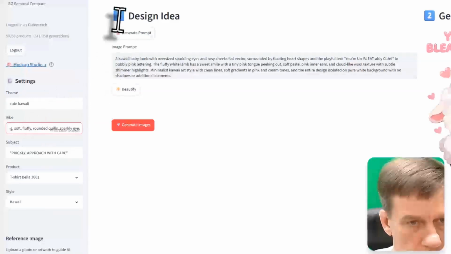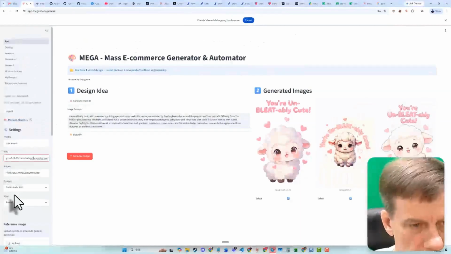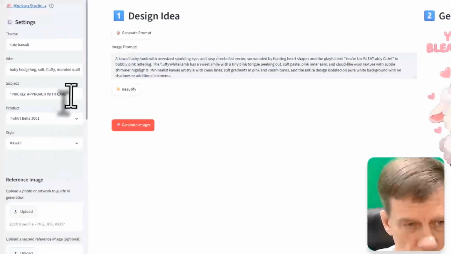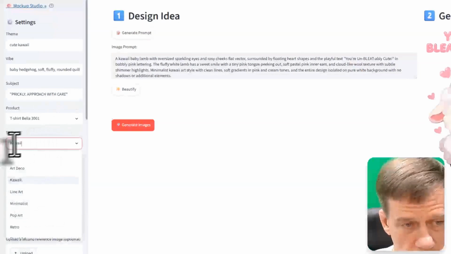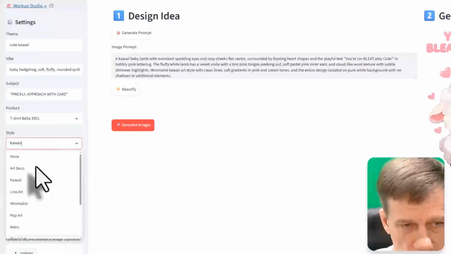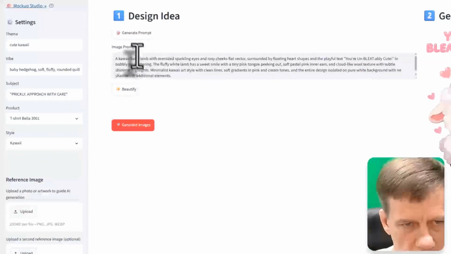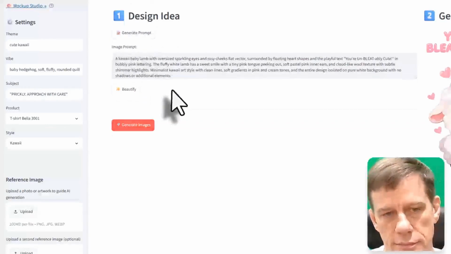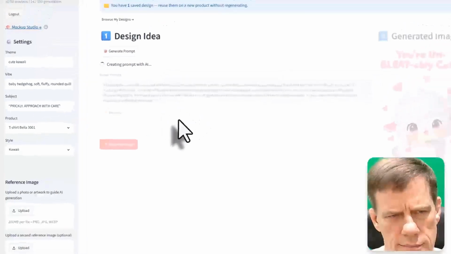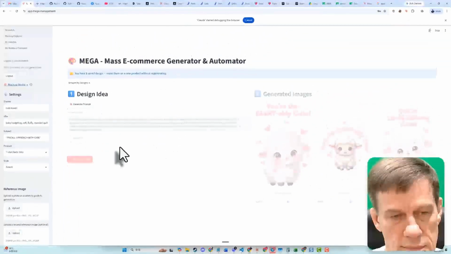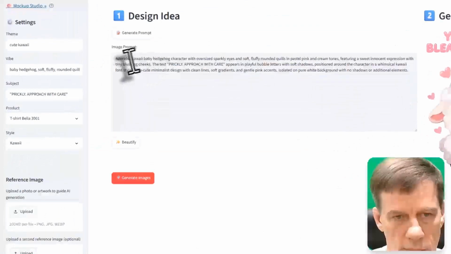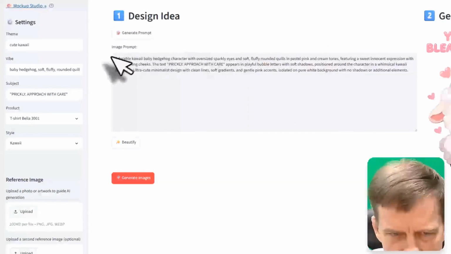Now I'm going to just click on generate prompt. I can see here the product is set to t-shirt Bella Canvas 3001 right now. And I have chosen kawaii in here in the style. I don't have to do that. I could put none, but I'm going to give this a go. We should first start with clicking generate prompt. Okay, so we've got this one here, adorable baby hedgehog character with oversized sparkly eyes, cream tones featuring, yep.